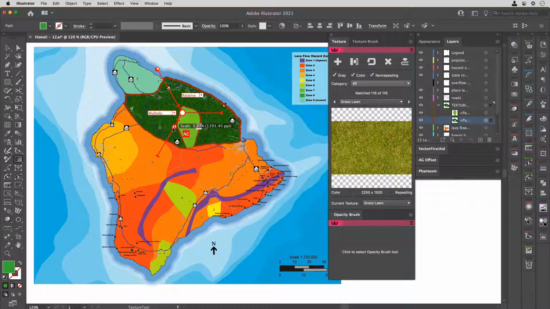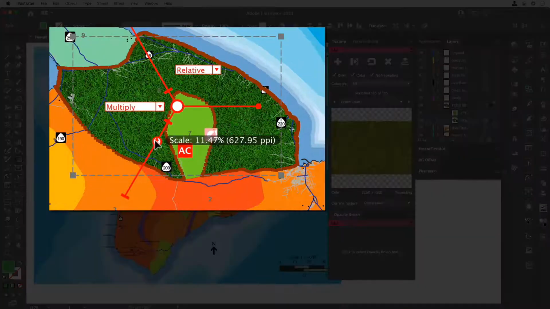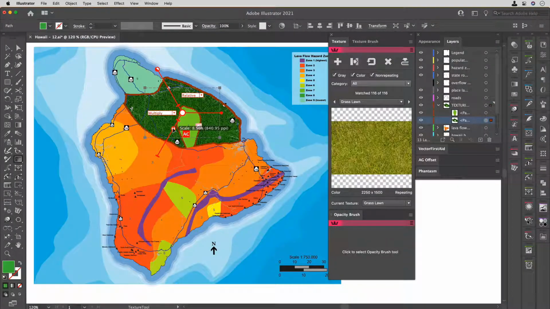I don't want it too big, because if you make it too big, it looks a little bit too obvious that it's the grass lawn. So I'm just going to come in a little bit smaller to give it that kind of finer detail. Now I can also change the opacity of this texture as well. So I can drag that in and make it a little lighter, or drag it back up to 100%.